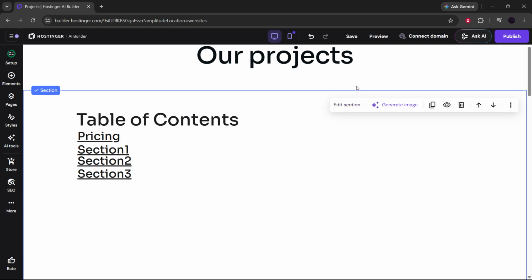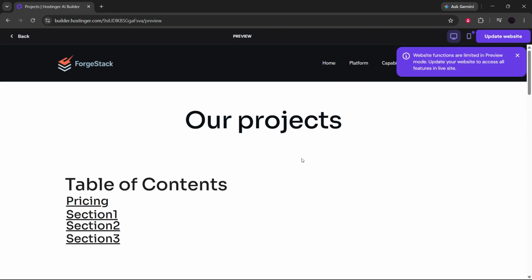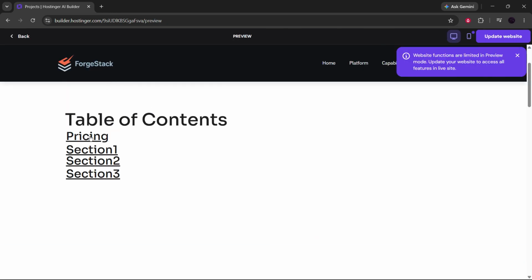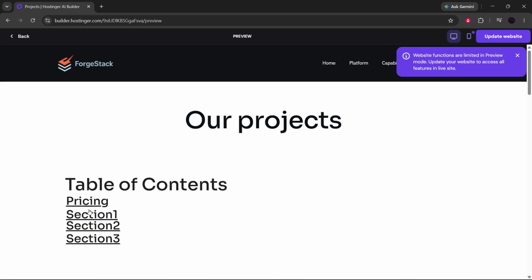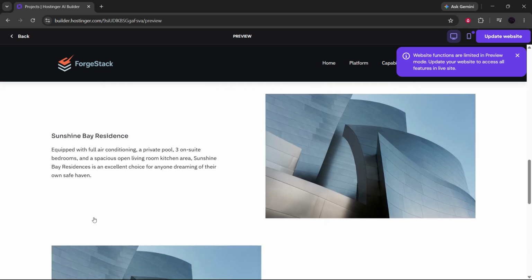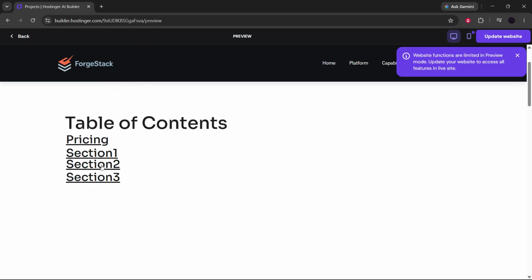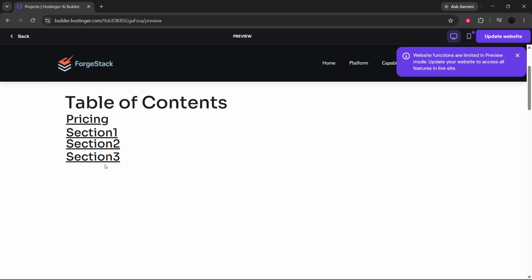Click around the table of contents and make sure each link jumps to the right section. If something doesn't work, go back and check the anchor name and the linked section selection. A quick test now can save you from problems later. When you're happy with everything, click Publish or Update Website in the top right corner to send your changes live.